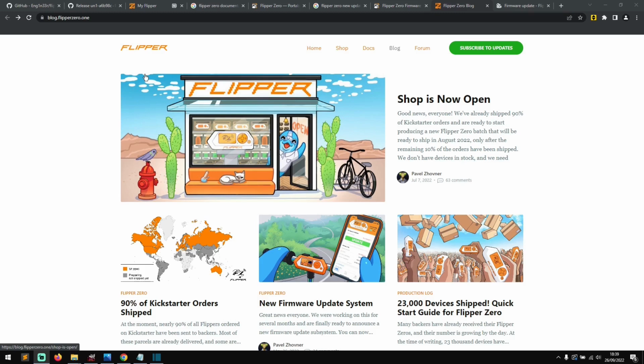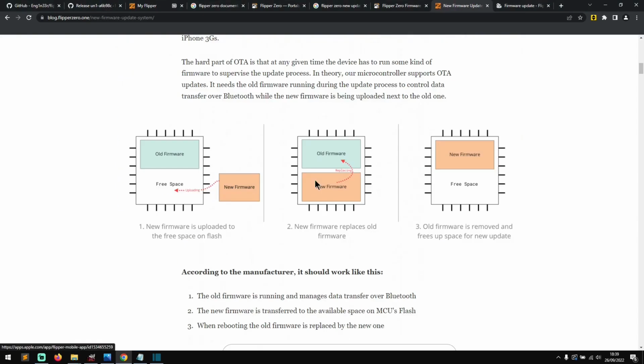If you manage to overwrite the original firmware or corrupt it, or even the Flipper OS itself, you can damage it where you won't be able to turn the device on again. But if we read the blog post quickly, what you'll see is that they've got this diagram here which shows the update process where they've already got free space with the old firmware on. It puts the new firmware on, and there is a step where both the old firmware and new firmware are on at the same time, and then the old firmware gets removed.